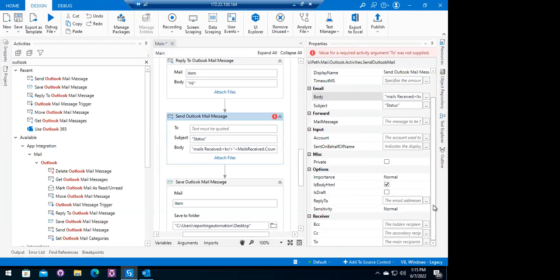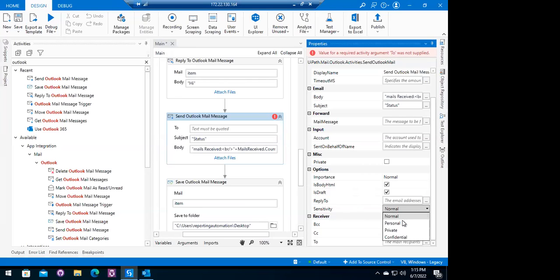Now, after this particular property, we can put the mails inside the draft section. I'm just checking this out, so I don't want to send this mail. Reply to, we are not adding anything over here because we're not replying to any email. Now, sensitivity, we can use as normal, personal, private, and confidential. There's no possibility of adding anything new over here.